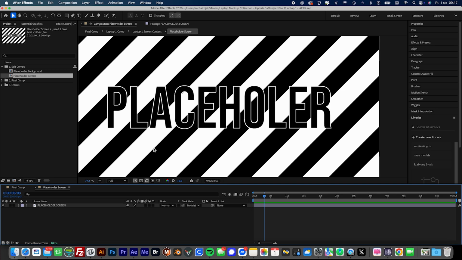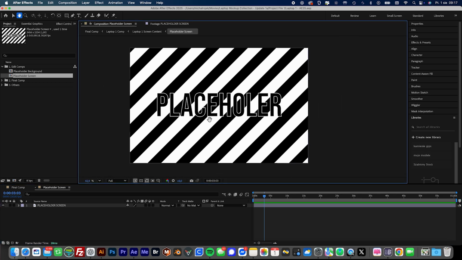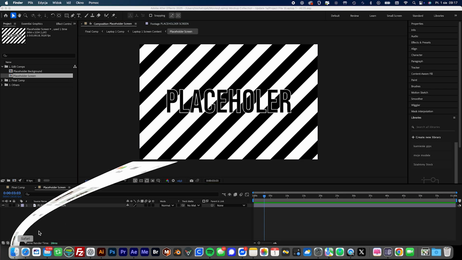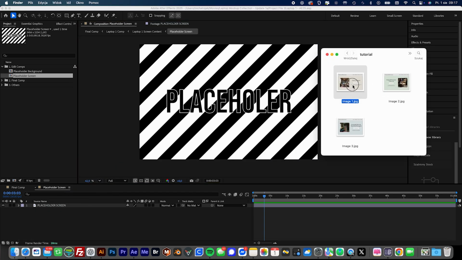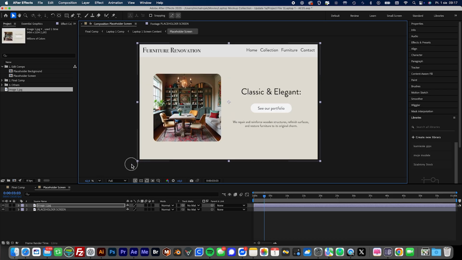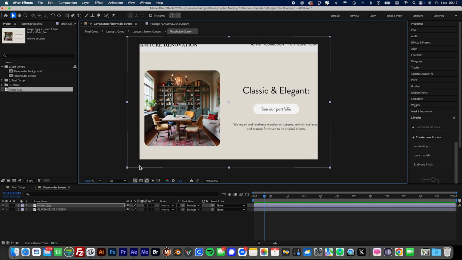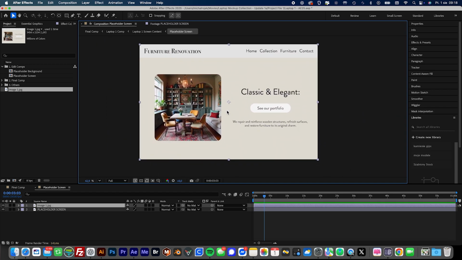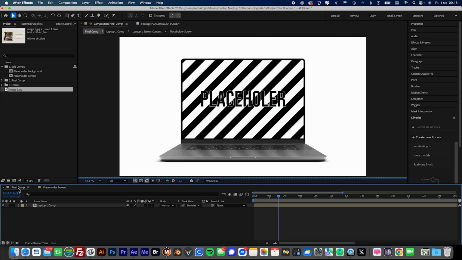Inside this composition, you can place images, videos, or create animations that will later appear on the laptop screen. For the purpose of this tutorial, I will insert an image here. Once your content is ready, you can switch to the Final composition to preview the result.